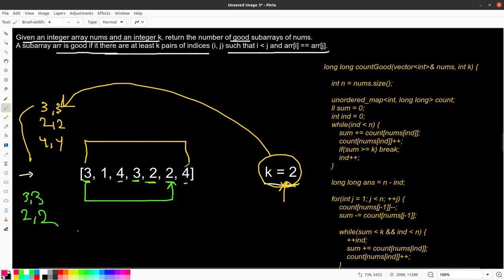Another subarray is from 4 to 1, which is 1 4 3 2 2 4, which has the pairs 4 4 and 2 2, and again we have 2 pairs, and this is a good subarray.